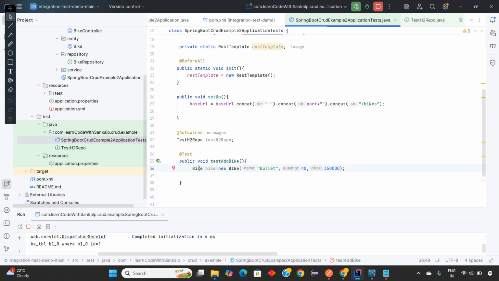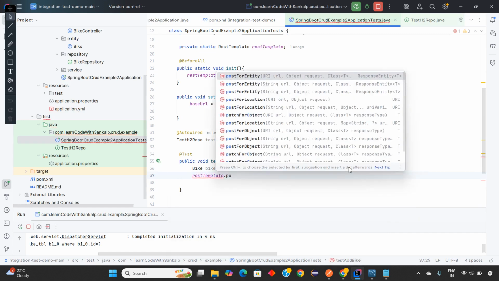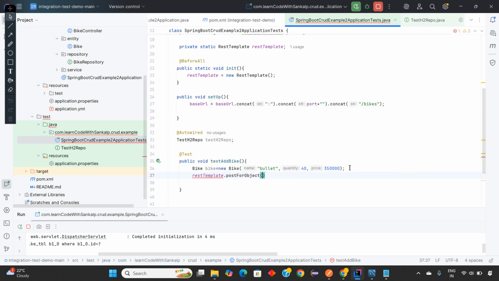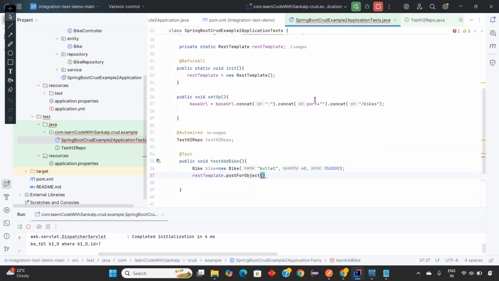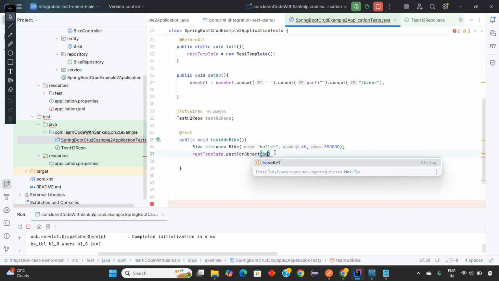Then we have to write the restTemplate.postForObject. Okay, restTemplate.postForObject. And we are creating the URL. We give the URL here. The base URL we have already created, base URL and then our bike.